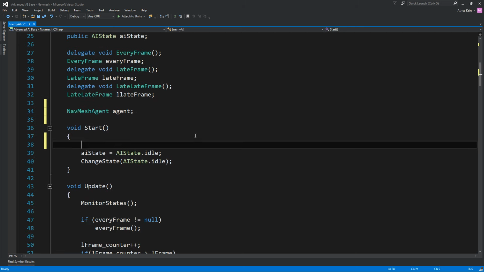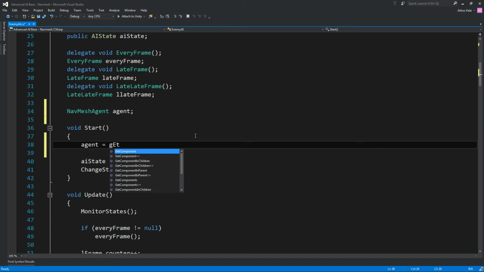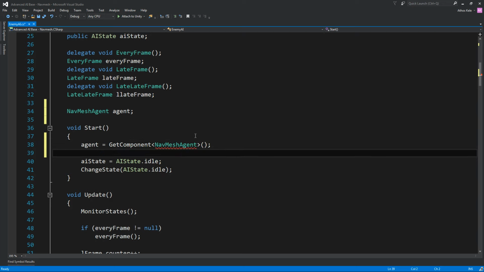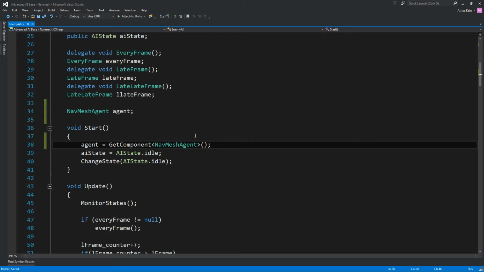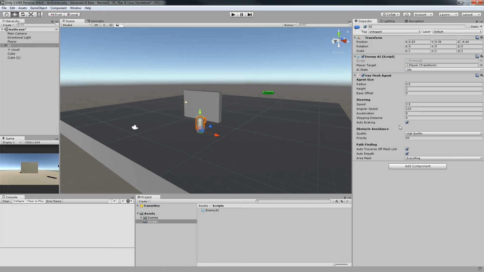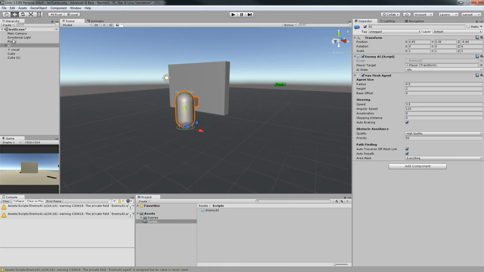So on start, we can go with get component, NavMeshAgent. Later on, depending on what your game needs, you might not want to have the NavMeshAgent on the same object as you will animate it, or well, basically you can do a lot of stuff. So you can have your NavMeshAgent as a guide and move your enemy AI with forces, and that basically follows the NavMeshAgent.